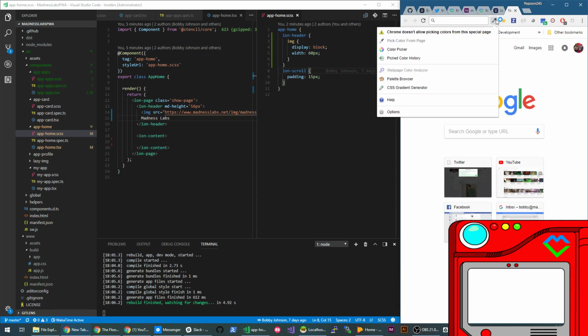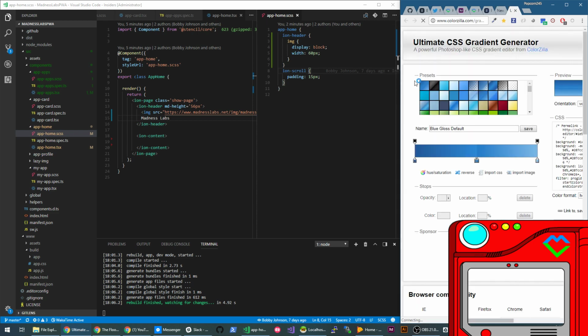I've got this guy up here in my bar because I don't remember the web link. So this is by ColorZilla. They have this great thing, the Ultimate CSS Gradient Generator. Thing is super, super helpful. So anytime I need a gradient, I can't stand writing all the code for it, and I'd rather just visually see it. So this is a great tool.